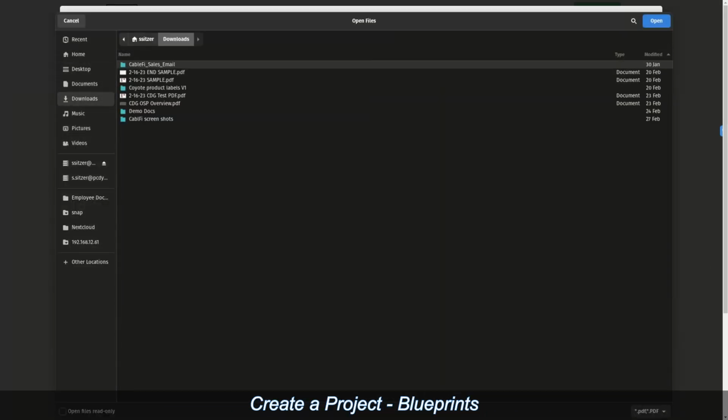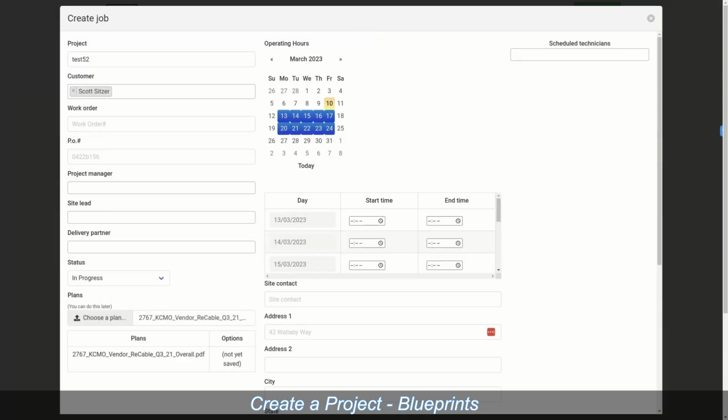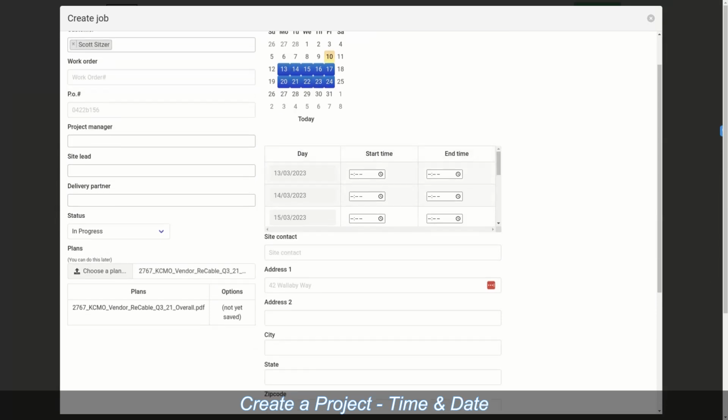Now let's see, we've got demo docs. I'll upload a sample print. Now you have your operating days selected here. Now you can also add the time that you want to start for each day.